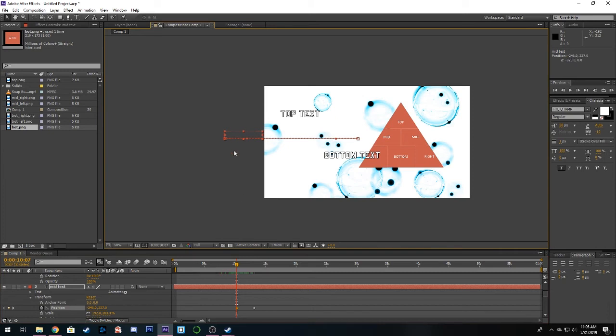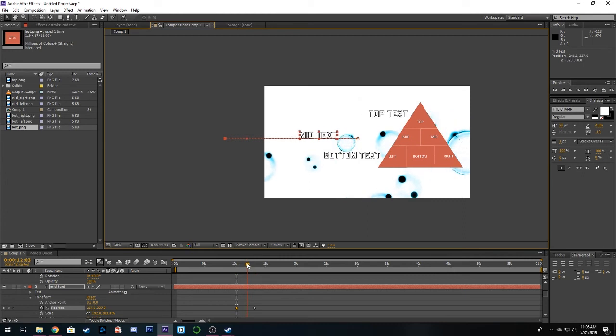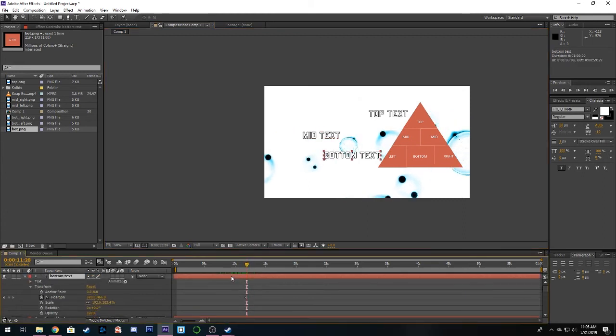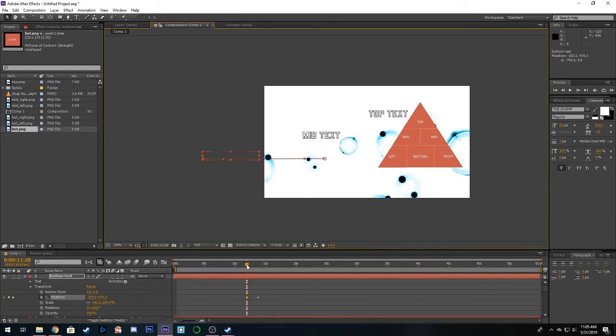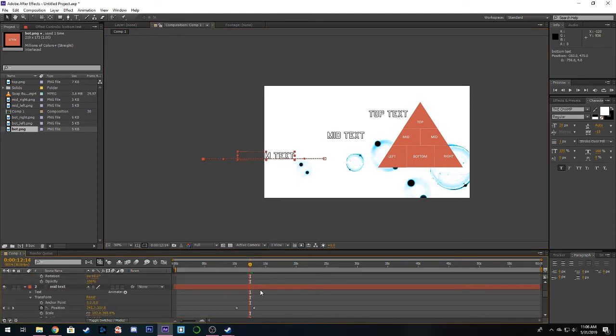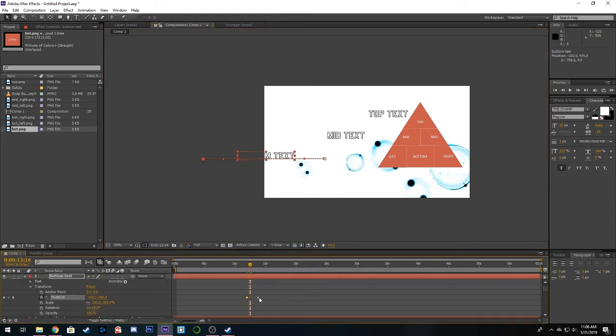Okay, so our top text comes in, our mid text comes in just afterwards, and then just after our mid text we will make our bottom text fly in. Okay, so what you can do to make life easier for you is you can copy the positions to each other, or you can do it like I've done it, where I've just done it one by one. But just be careful if you do copy the animation.